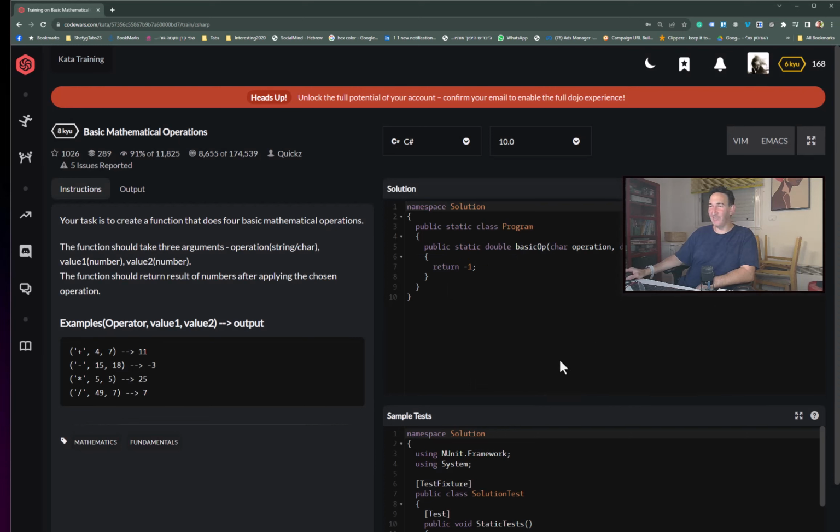So very simple. Here we have a return -1, just as an example. We get double. Okay, double, it could be with floating point. So I think so, yeah. Okay, we have the char, which is the operation, the double, and the two values.